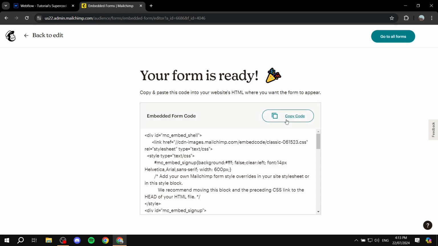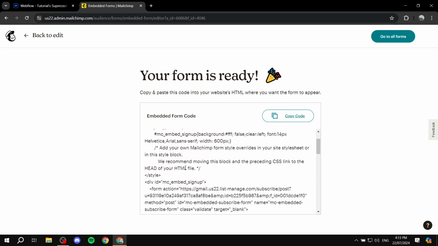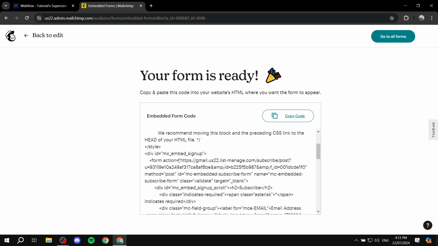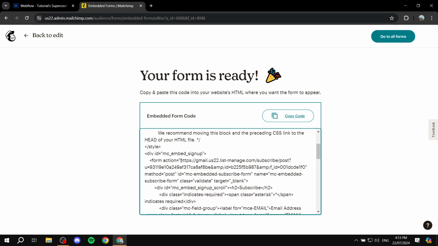Now, don't copy the code. We don't really need the code itself. What we need is the action link, and you should find the action link down here. You can see form action and then HTTPS and whatever the link is. What you really need to copy is the link itself and only the link. Ignore everything else. Start from the HTTPS until the last letter of that link. So we can start here and drag it down here, and also ignore the quotes as well. We don't want that. So just go ahead and copy this, Control C, or just copy.